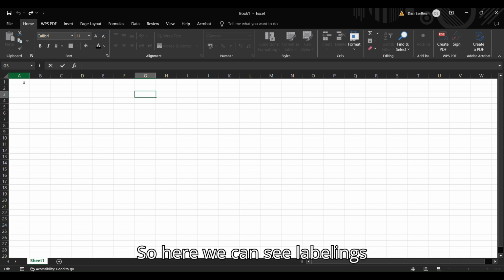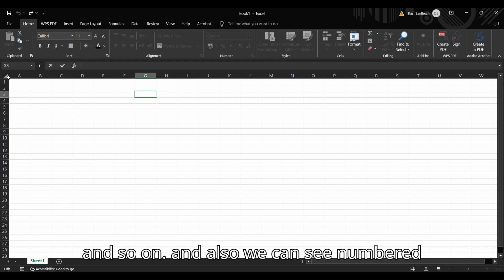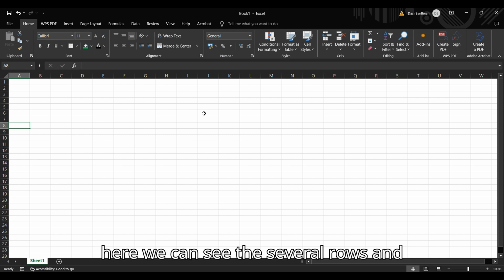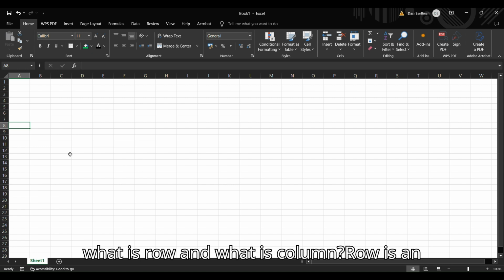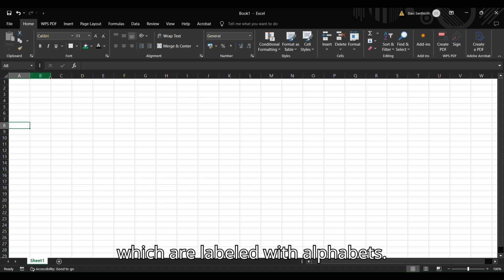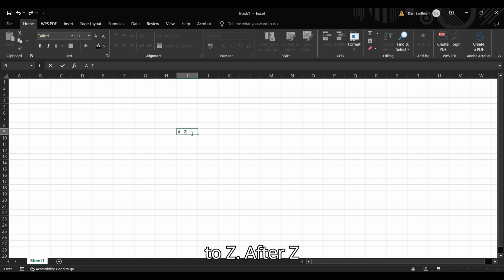Here we can see labelings A, B, C, D, E, and so on. And also we can see the number series 1, 2, 3, 4, 5, 6. So here we can see several rows and several columns. What is a row and what is a column? A row is a horizontal line which is numbered with numbers, and the vertical lines we can see here are the columns, which are labeled with alphabets. These columns are labeled by alphabets from A to Z.